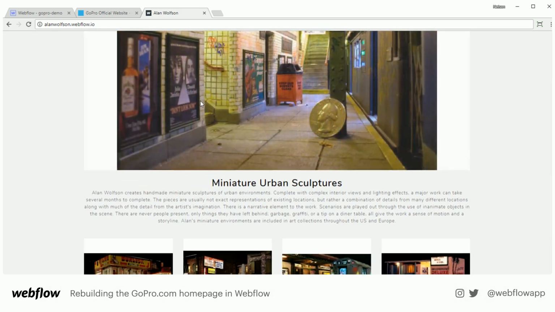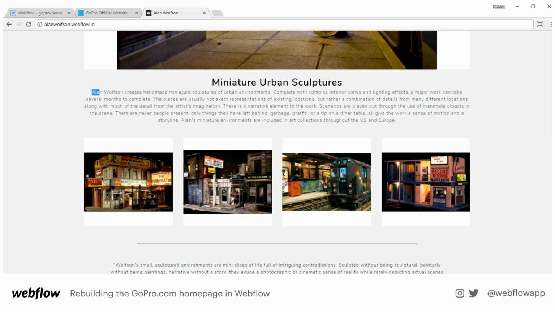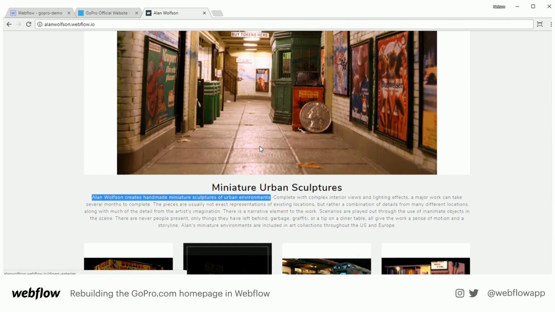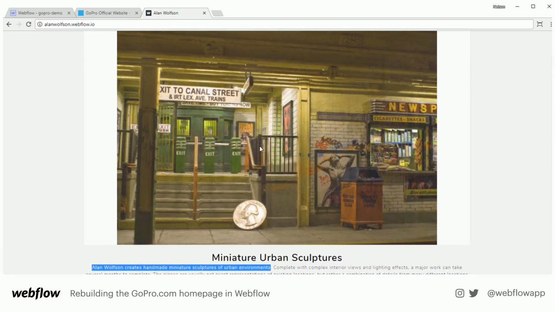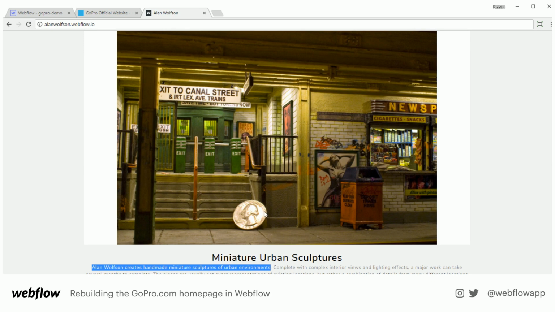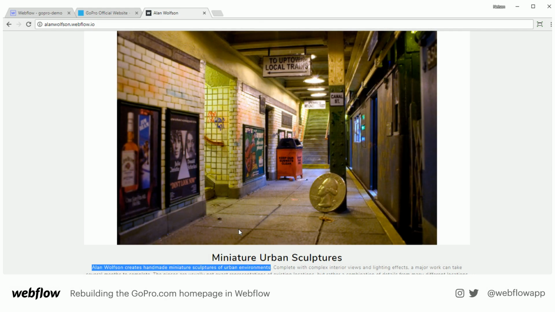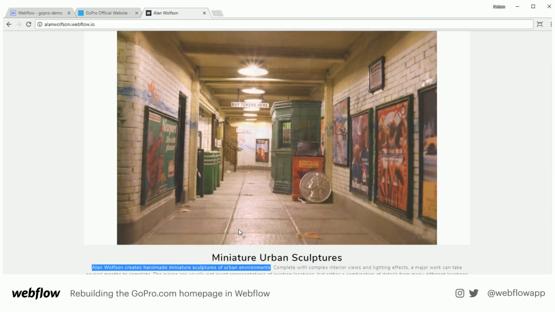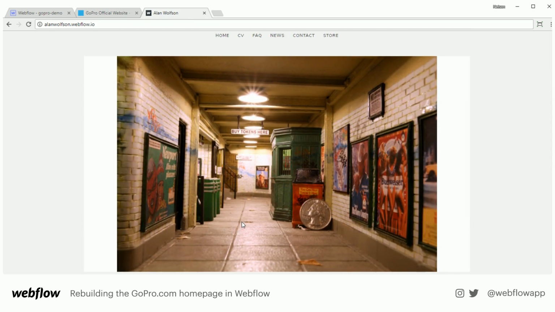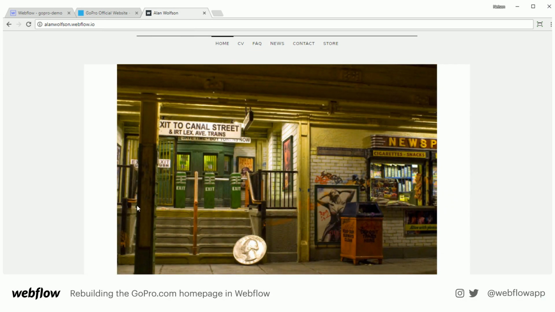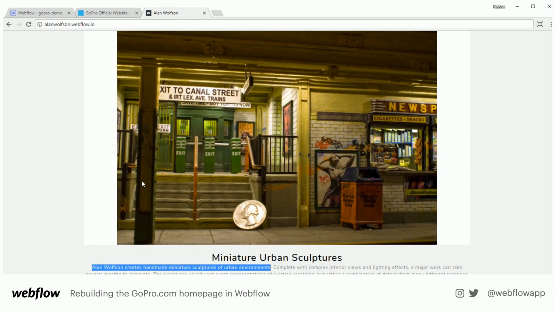Like, see right here, it says he creates handmade miniature sculptures of urban environments. Oh, wait, this isn't a real place? I thought he made big things like this quarter and put it in a subway station. Oh, it's the other way around. Nice. Dang, this guy does some good work. I thought this was a real place. Okay, so, yeah.